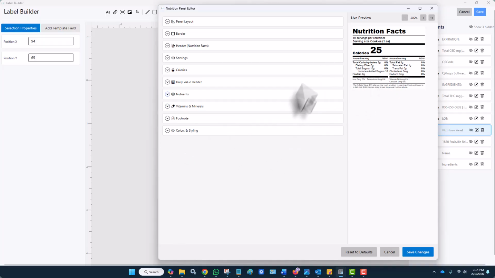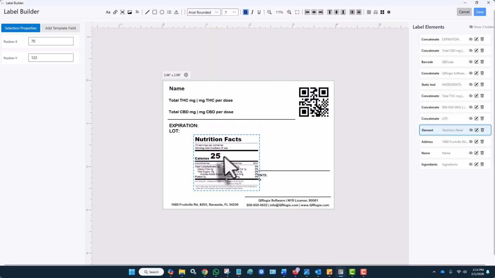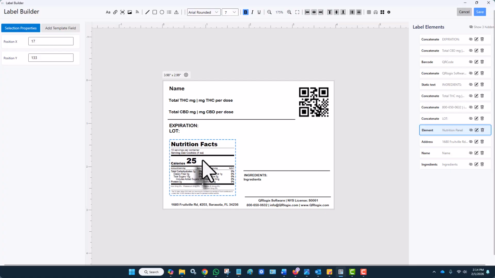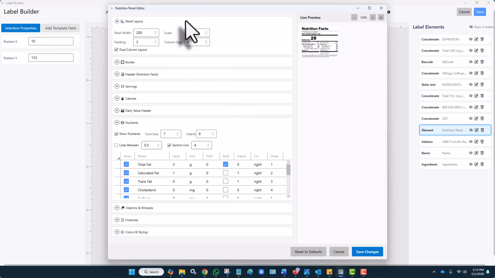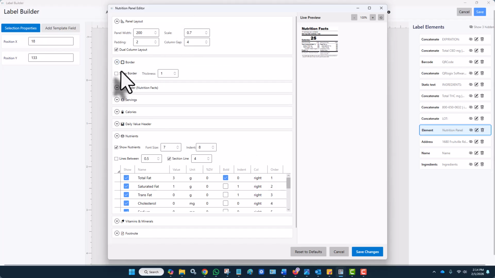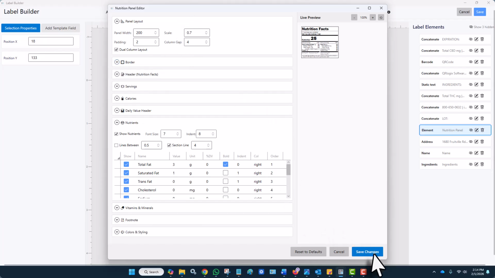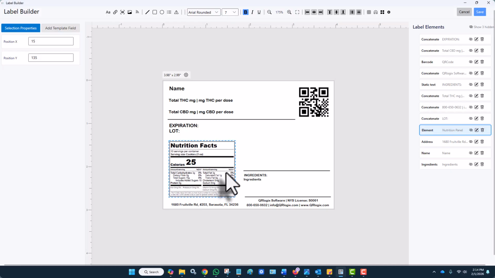So once you've updated all the information, you want to validate that the data is accurate. It looks like everything carried over that I had changed. So I'm going to hit Save Changes, and now we see our panel appear down here. If everything looks good, you're done. If you want to make some edits, like say maybe we want to add the border back and save it, now we've got our nutrition panel just the way we like it.